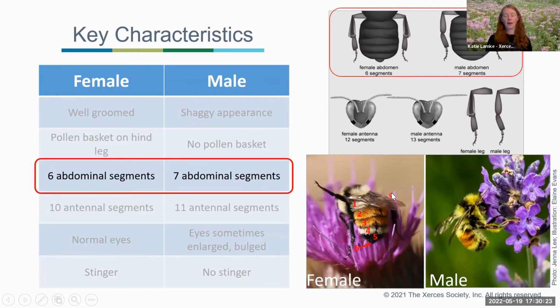So the abdomen of a bee, again, is broken up into 6 different segments. On the male bumblebee, they have 1 extra segment. So I'm not saying you have to go out and count these, but if you can see 6 different bands of color or 7 different bands of color, you can figure out if you have a male or a female bumblebee.